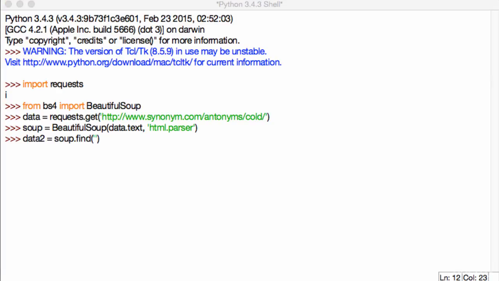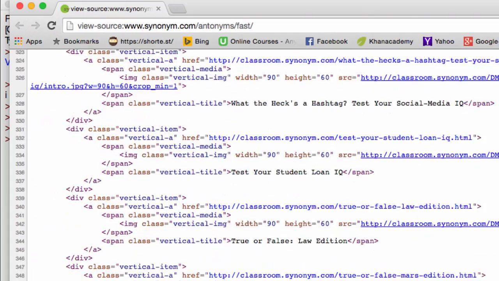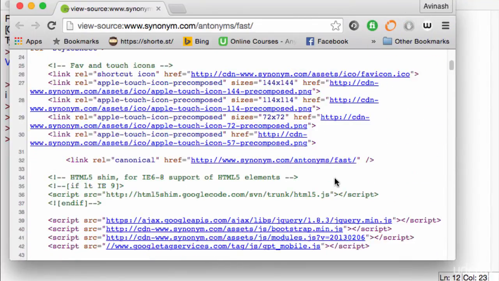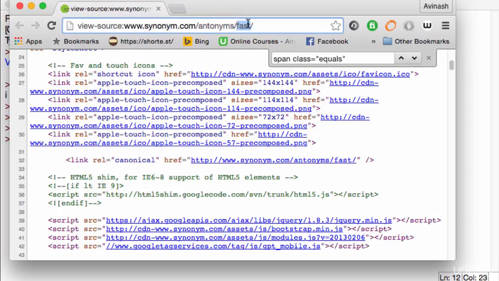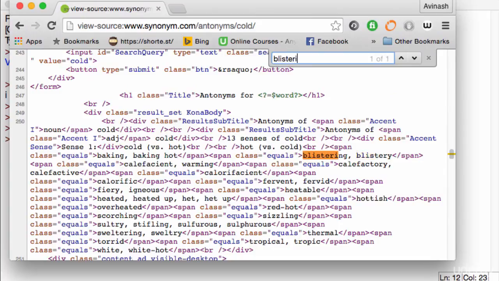No, I don't think so. Let's check. Where did it go? Let me open this up. Nope. No, I'm sorry, guys. Let me bring this over here. Looks like it got closed. I'm not sure why. Let me minimize. Okay. So find again. Go back to cold because that was the link we used. And then search for blistering. Okay, so we're searching for span and whose class is equal to equals.